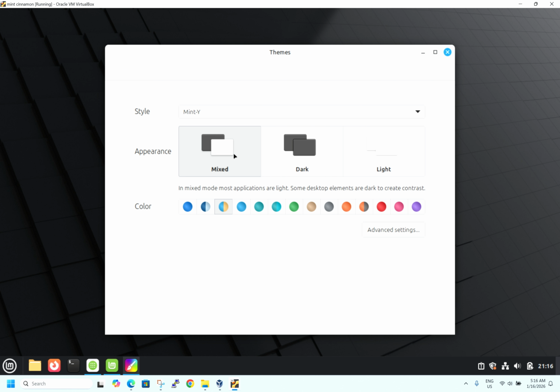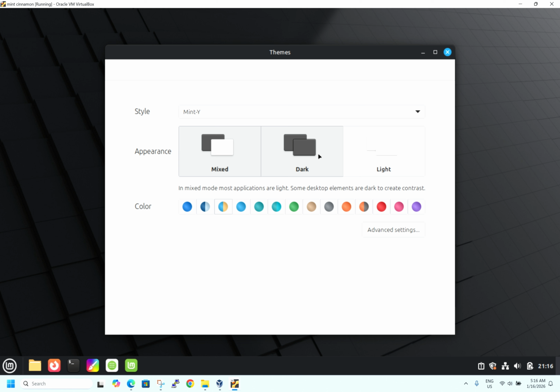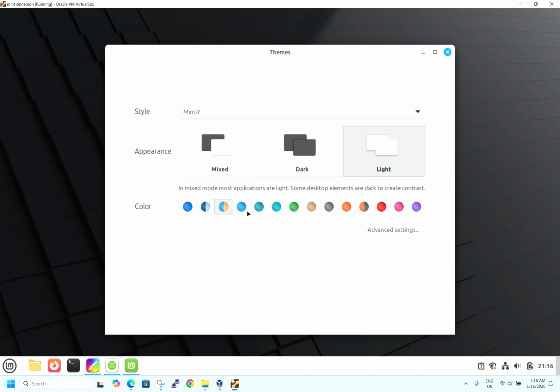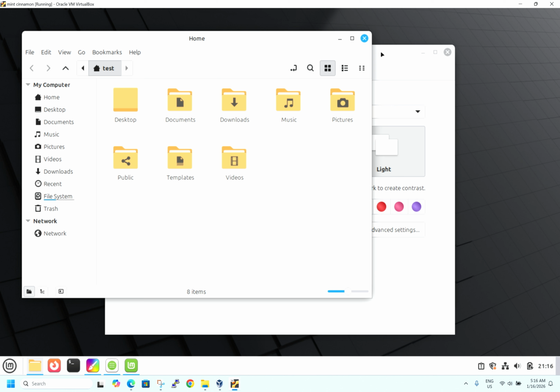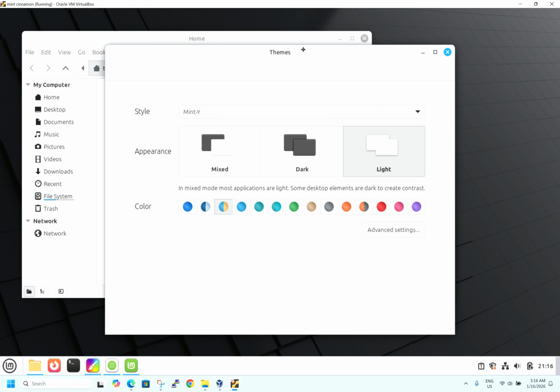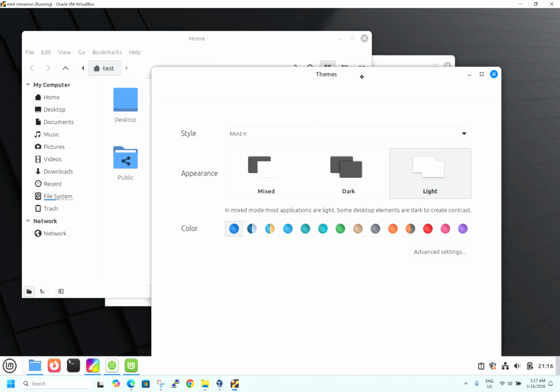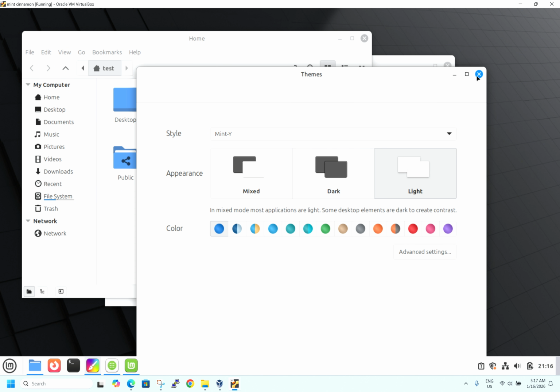So you can change your themes: dark, mixed or light. You can even change the look of your theme colors. Let me open the file manager here and I will show you how it changes. So you can see it's sandy color now. If I want to change it to blue, it changes to blue. Okay, so this is more or less the same. I will show you all the other three versions also.